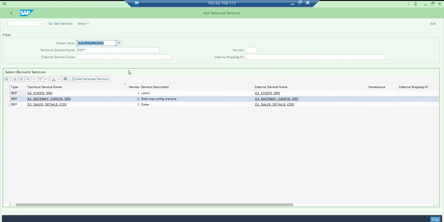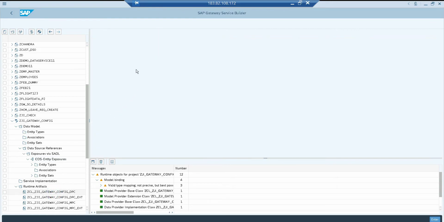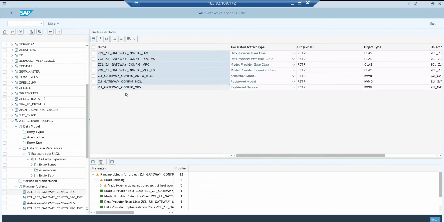Okay, I think I'm wrong. One second, let me confirm what the service name is. Let me go to the service builder in 1809. Yeah, it's in blue color. My service name is, oh, this is the one. Okay, ZJI Gateway Config SRV, because it should end with SRV.